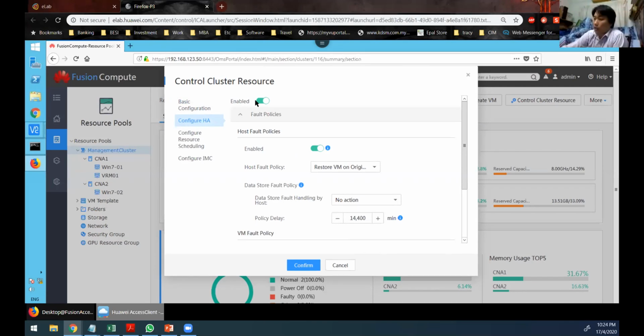So HA is enabled on the virtual cluster level. So you have a few scenarios here. First will be the host failure policy. This is a CNA fault issue. Enable, then what is the option you want to go for? Restore VM on the original host or HA to a different host, for example.